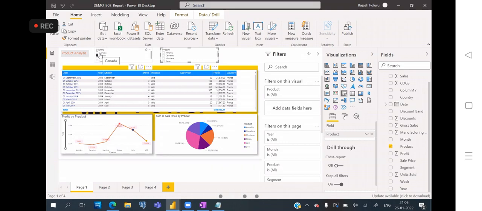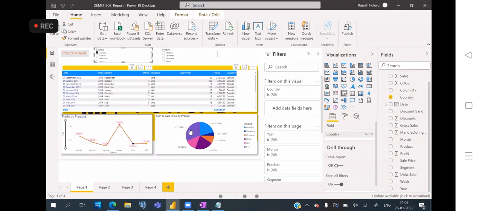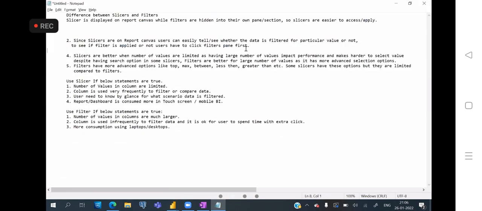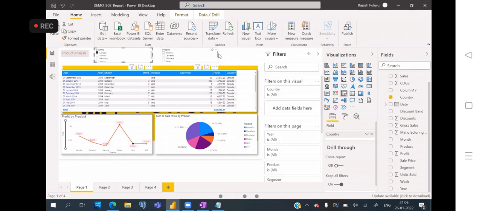But you understand, right? For example, if I make it Canada, directly you can see it is filtering based on the slicer. So slicers are better when the number of values is limited. See, we have only 6 values here. If I select here, you can see we have only 6 values, right? 1, 2, 3, 4, 5, 6.